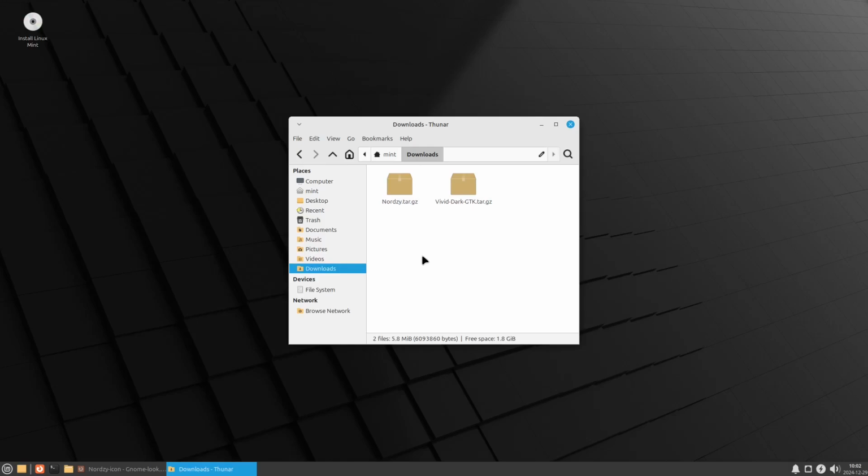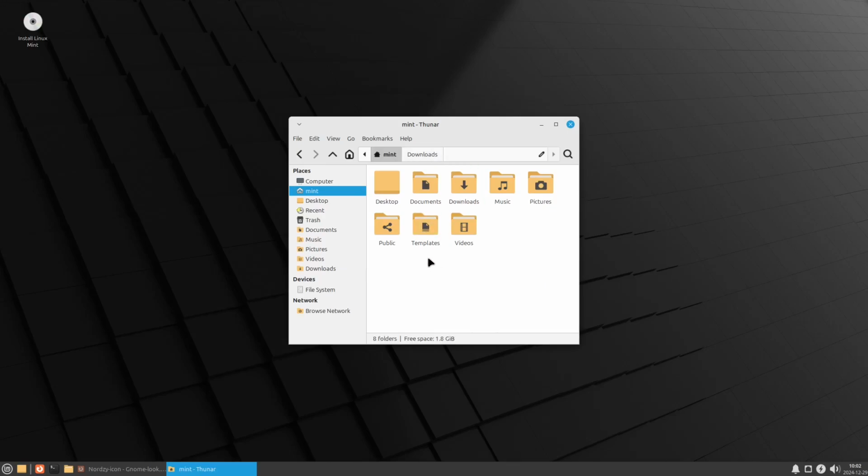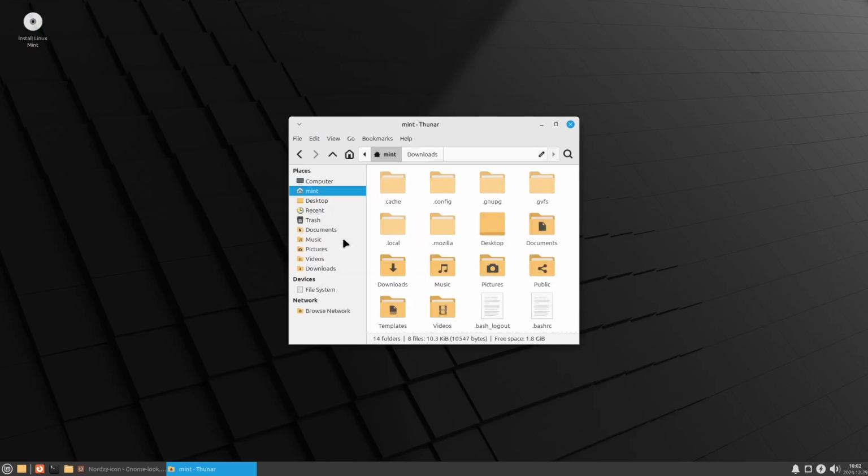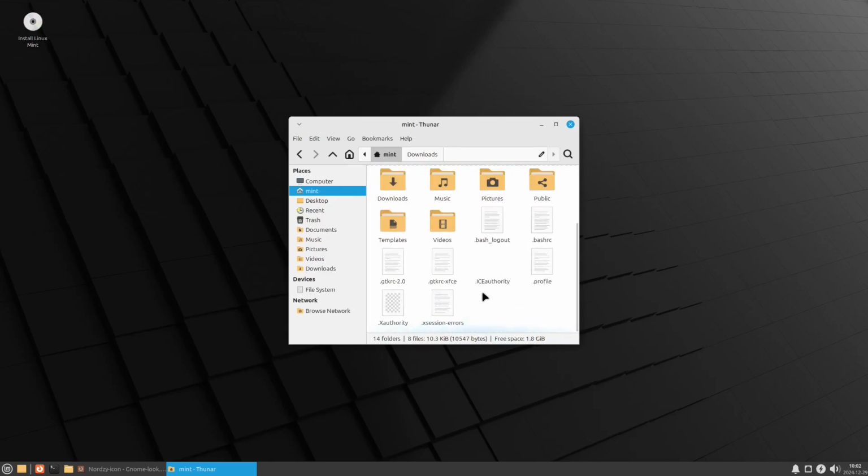So if you want to show the hidden files, like the previous two, when you right click, there is no option here. How do you find it? Go to the view and there is a show hidden files right here. Just click it and you have the hidden files right there.